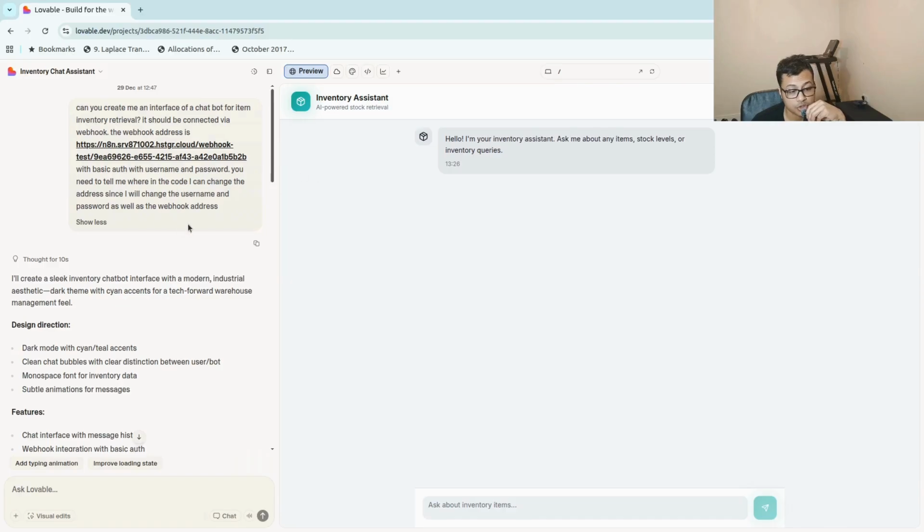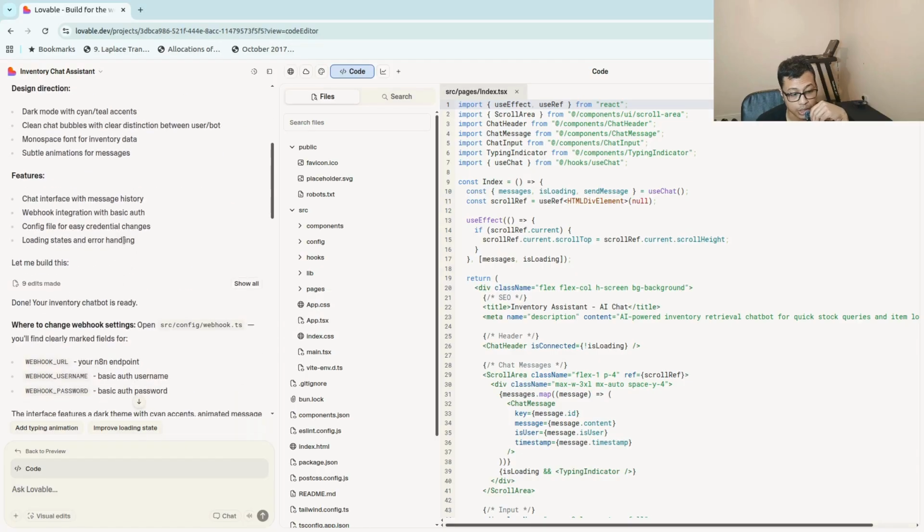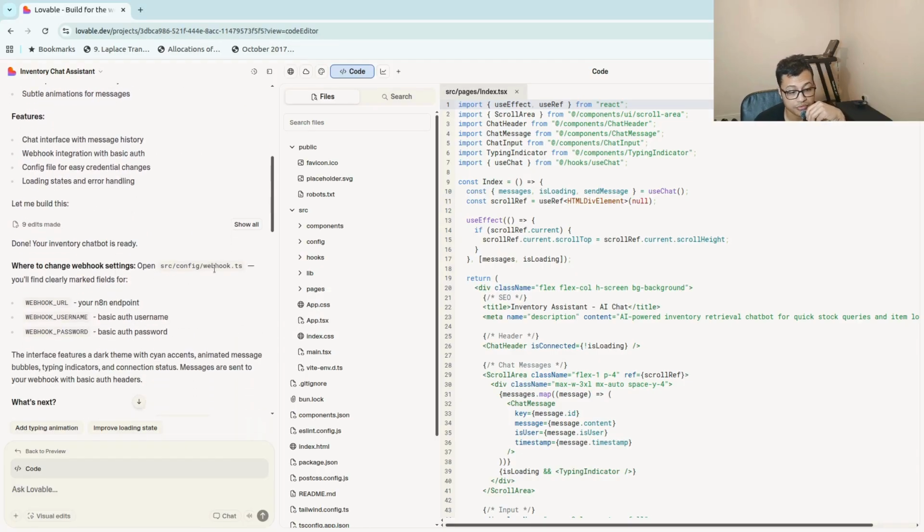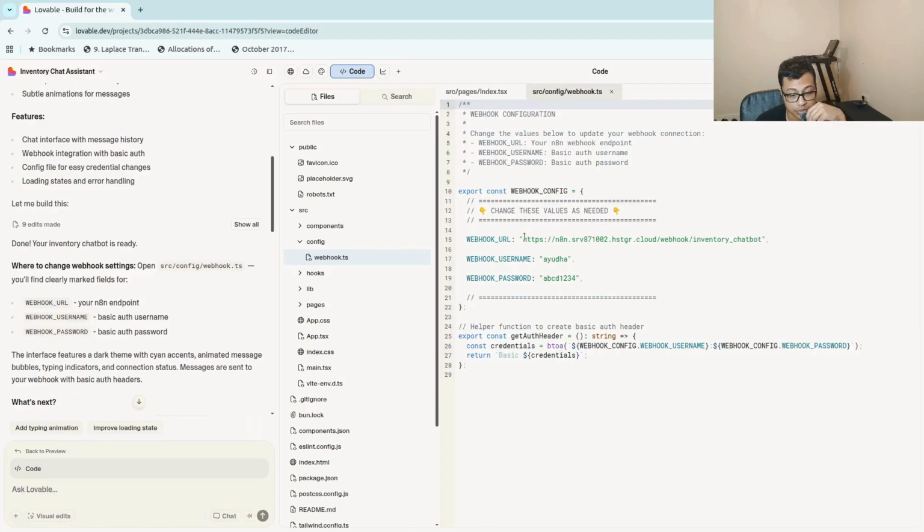So I asked Lovable to show me where the file to store the credential is. The reason why is because I can just simply go to that file and then modify the address and username and also password. Now, if we click code, based on the reply, the authentication file is actually here, webhook.ts. So if we go to the src config and webhook.ts, this is what we get. So this is the webhook URL, which I have modified for my previous experiment. And this is the password, and this is the username. Now, because we are using tests, it's going to be test. Okay, so I'm going to save this.